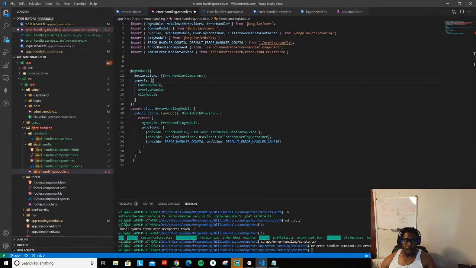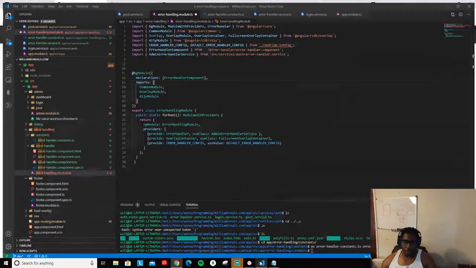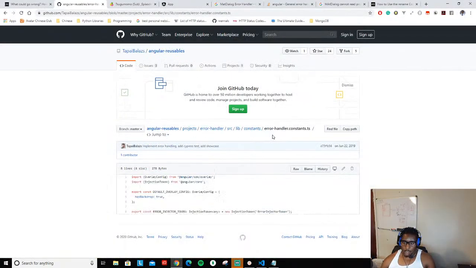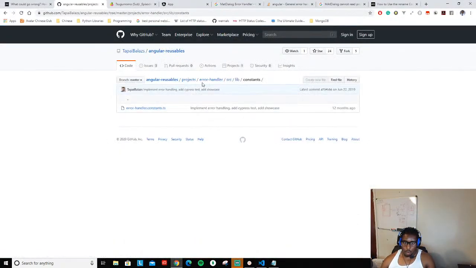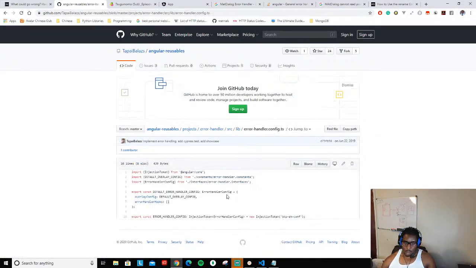Default. So, okay, these are the things that I'm going to be looking for. That's really what I was looking for when I was doing this, but it seems like he's got some other constants or something else in here. So error handler config.ts, I think this is it here. No, it should be overlay config. Default overlay config.